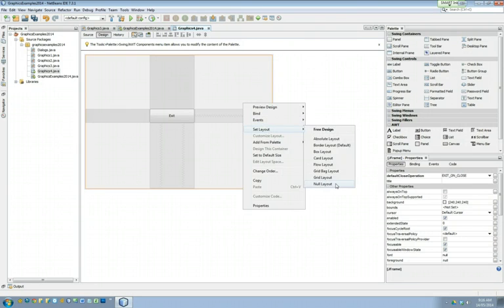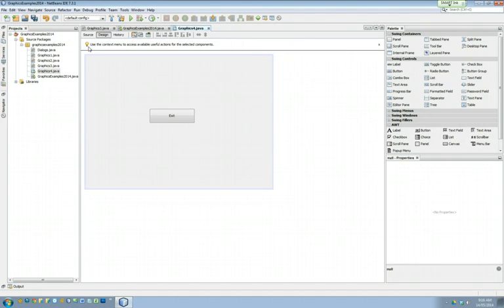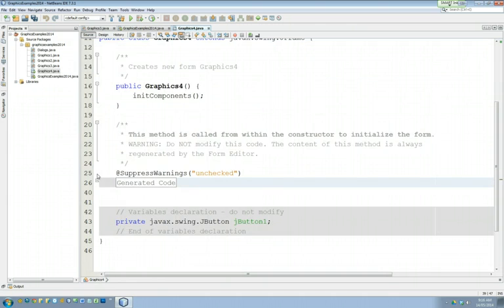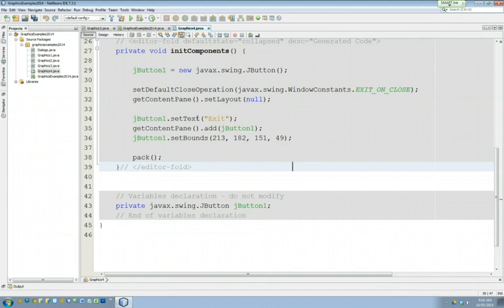Set layout, null layout. And now I'm going to go back to my source and take a look at that generated code. Look how small it is now. It just says, create a J button, set the default close operation, set the layout to null, set the text, add the button to the content pane, set the bounds. This is exactly the same code that we wrote when we did it by hand. But it's doing it for you as the GUI editor.